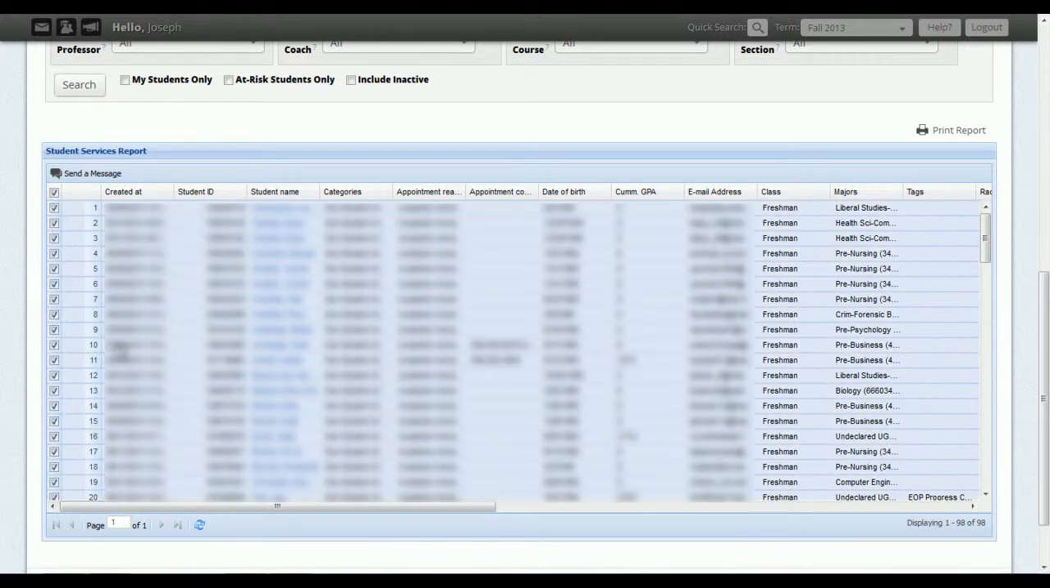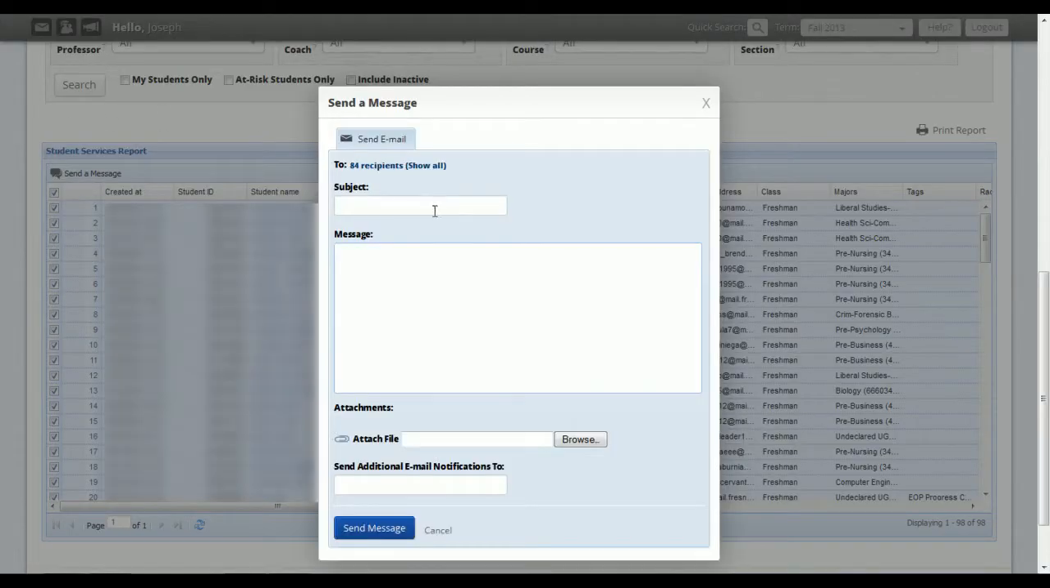If you just select individual students, it'll send to them. But once you've selected who it's going to go to, you can click on the link that says Send a Message. And it's going to bring up this dialog box. It's going to 84 recipients of the ones you selected. The subject, testing follow-up, so on and so forth. You can send your message.